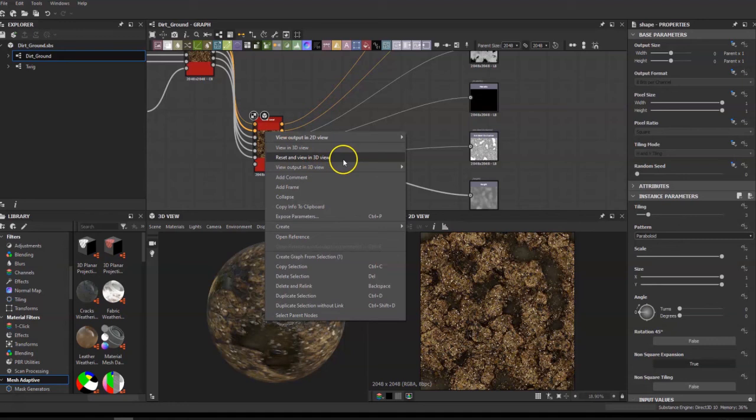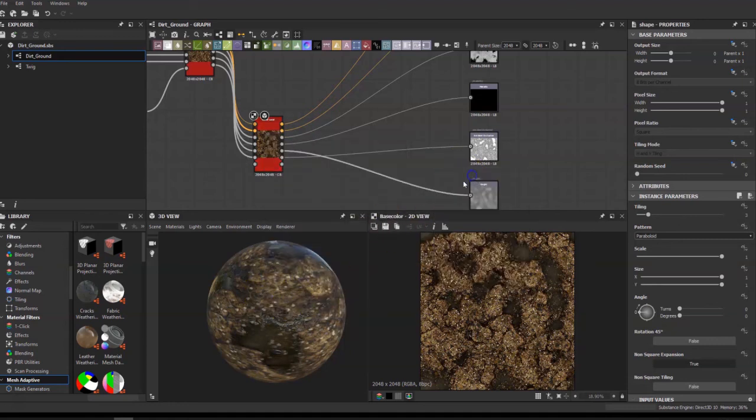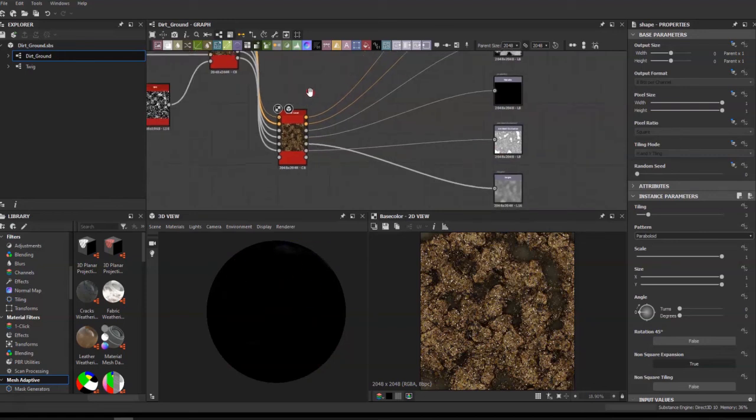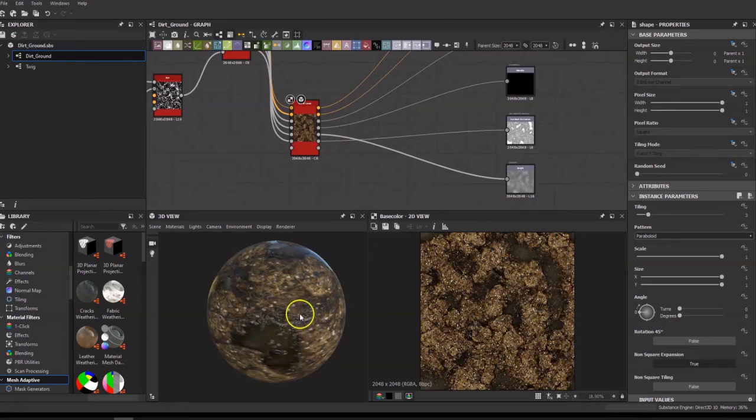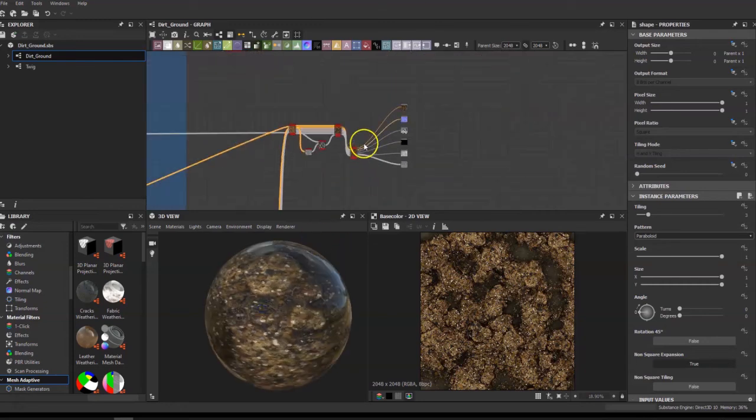So if we were to view output in 3D view, we can see all of the different aspects of it. I'll just reset that. And that's it really. That's an introduction to the interface.